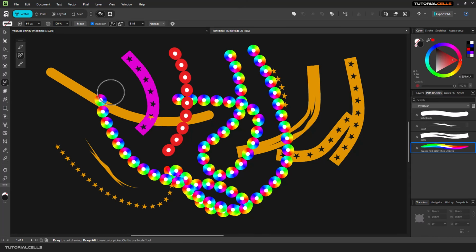Okay, this is the path brush tool and its brush settings. It's very easy, but the settings on a pixel brush are a little bit more. We will reach that.